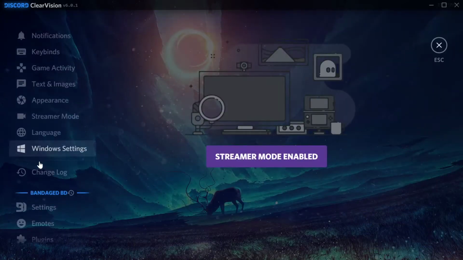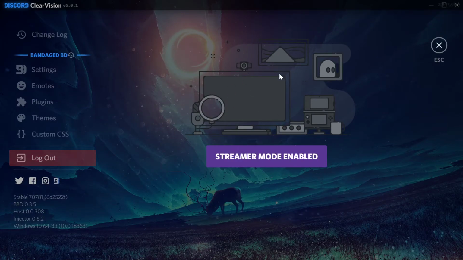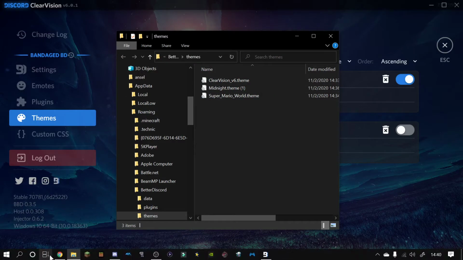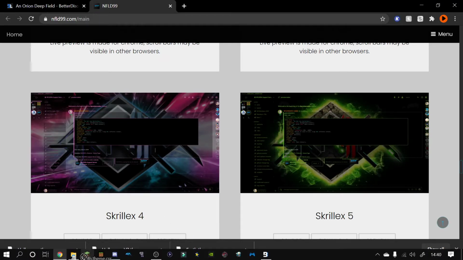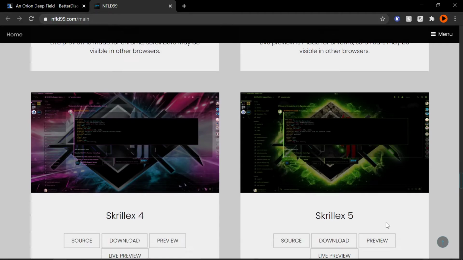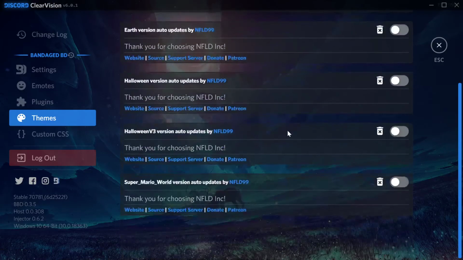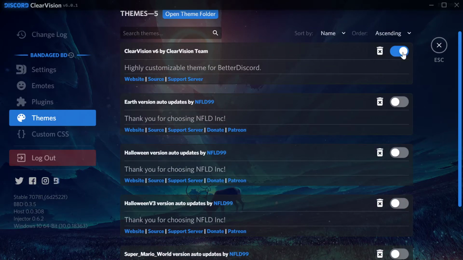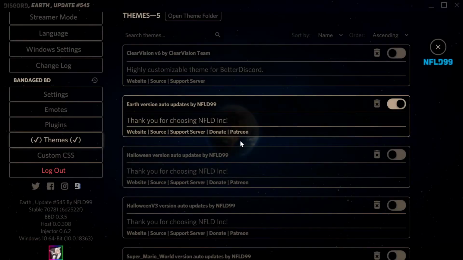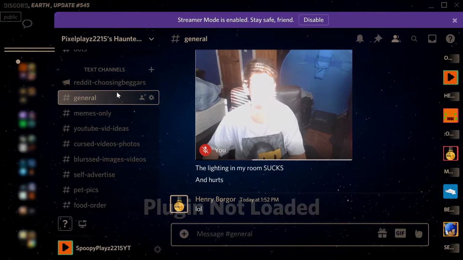So I'm just gonna go back here to user settings. Streamer mode blocks out my thing, so go to themes, open theme folder. All right, you'll see this open up. I'm just gonna go ahead and drag everything into the themes folder, and there you go. That's all in there. Close that out. Go into Discord, and now you guys can see everything is here. So turn off that. Let's just put on Earth. Thank you. Please enjoy. And then there you go. So here's Earth.